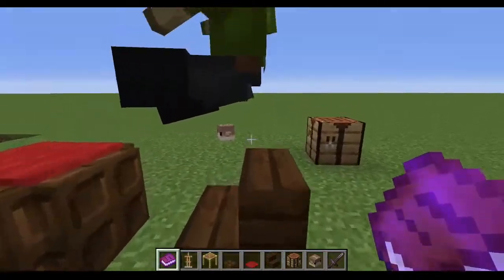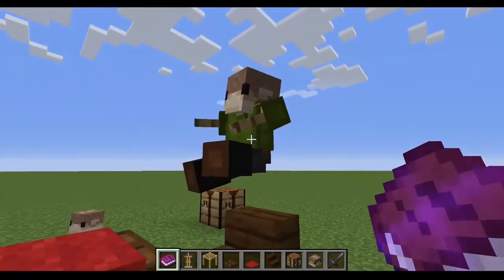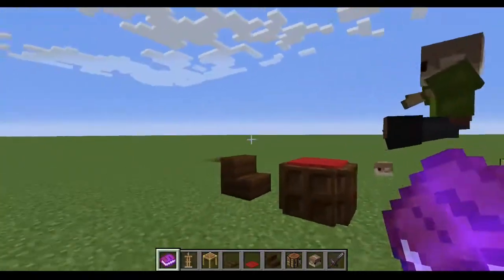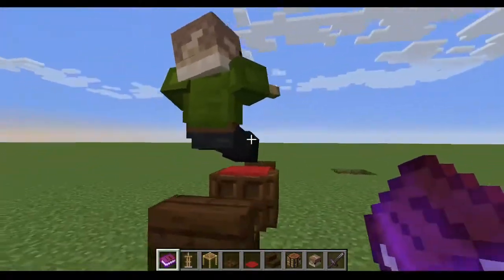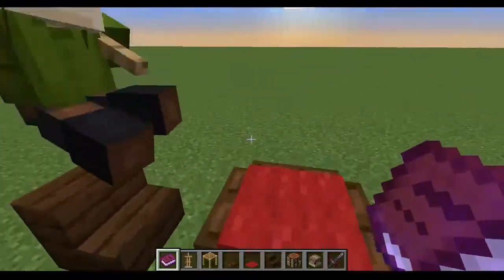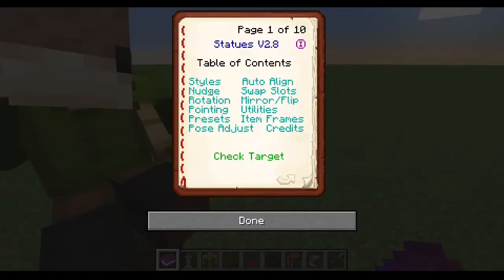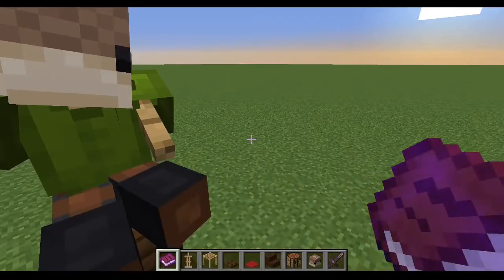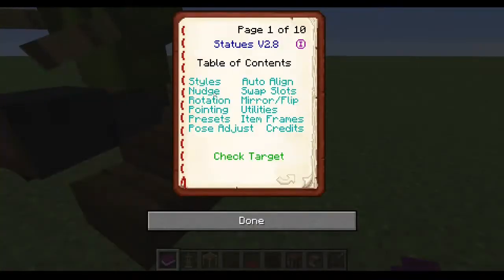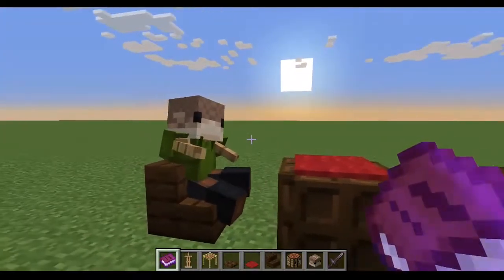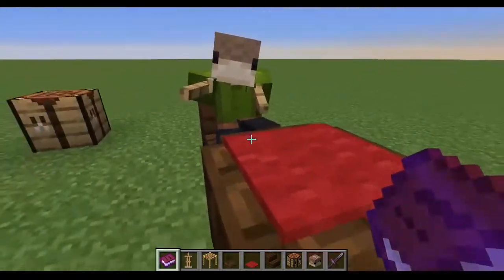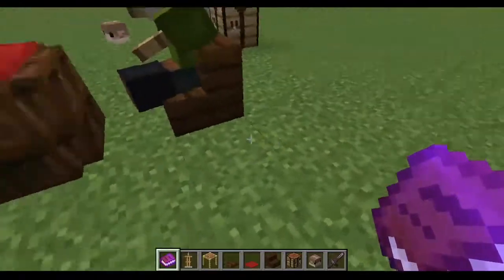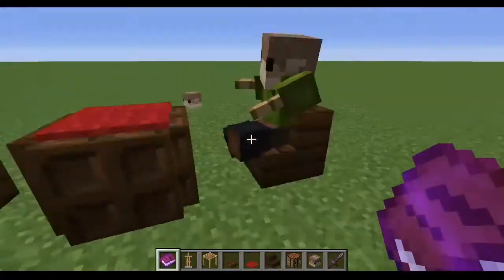But he is floating in the air, and that's no good. You can't just sit like that in the sky. You kind of need to be on a chair. So we use nudge for that, and we use Y to bring it down, so that now he's sat in the chair. And then you can also move them X and Z.